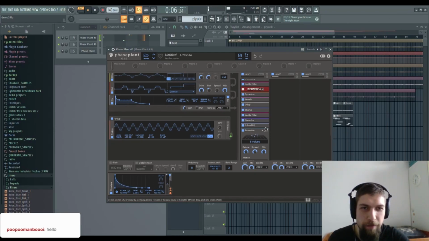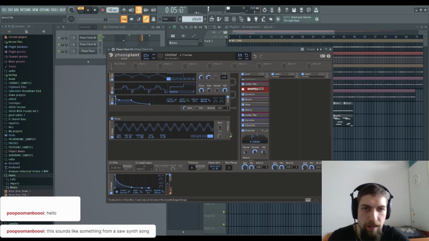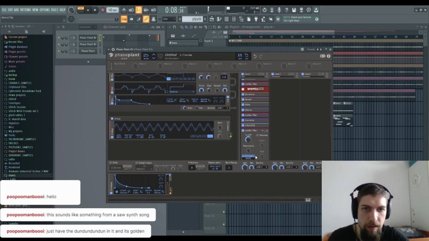I'm trying to figure out what else. That's too drastic and too phasey. Yeah, I'll probably get rid of this one and instead add another ladder filter with some resonance. Okay.